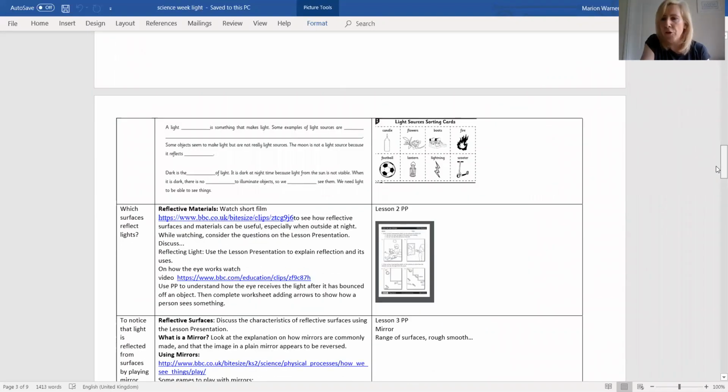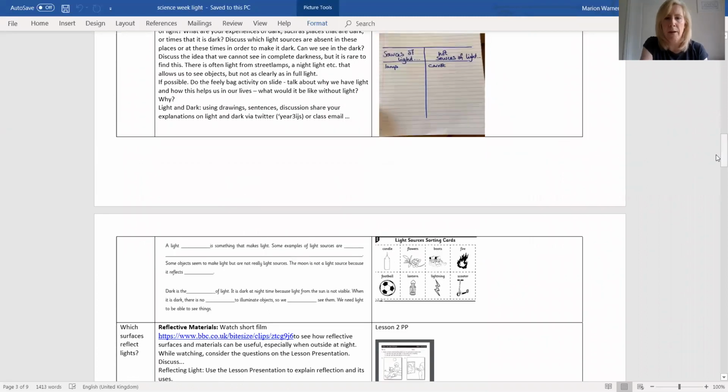And then once you have completed all the activities on the PowerPoint, what we'd like you to do is summarize your conclusions. What have you found out? What do you know now that you didn't know at the start of that activity? And we'd like you, it could be through some drawings, through a sentence, through a discussion, to do your own summary of what you found out. And you can share that with us through the class emails or through the Year 3 Twitter page.